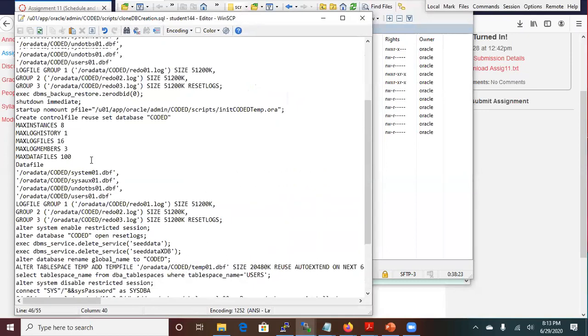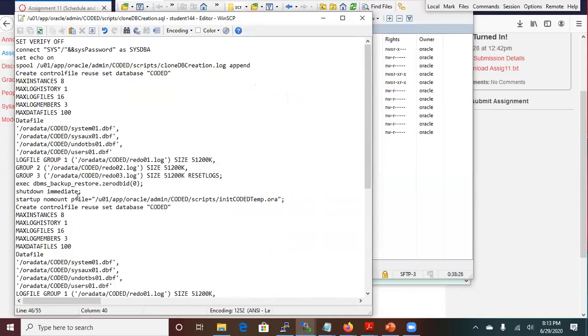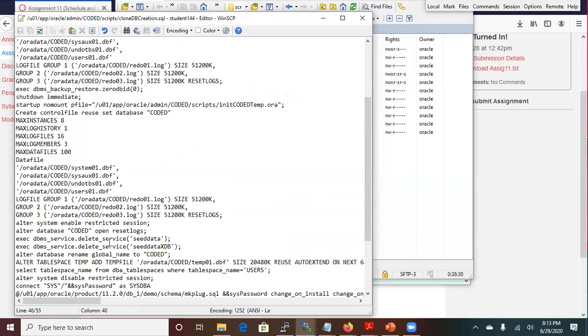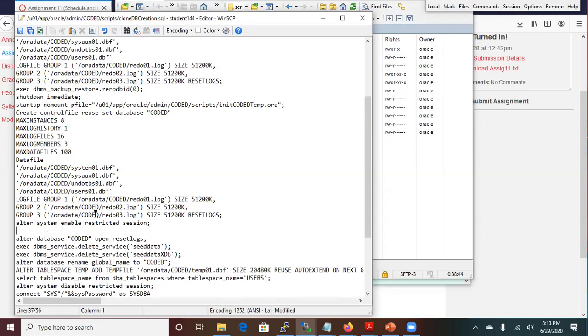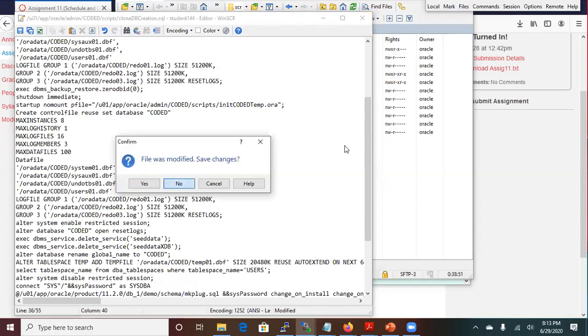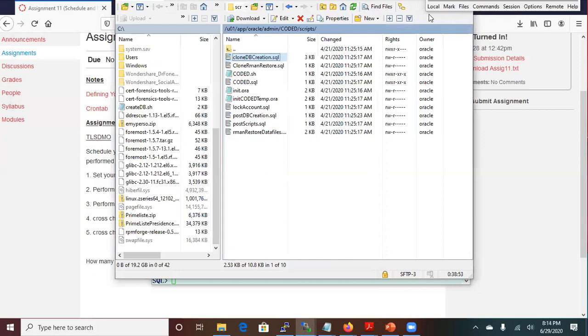When it's mounted, where does it say mount? Startup, no mount. Okay. After system enable restriction session, right? After this, you can add after database archive log, after database flashback on, all those things. You just put it after here while it's mounted, right? So that you won't have to worry about those things. I don't want to give you those shortcuts because it might confuse.